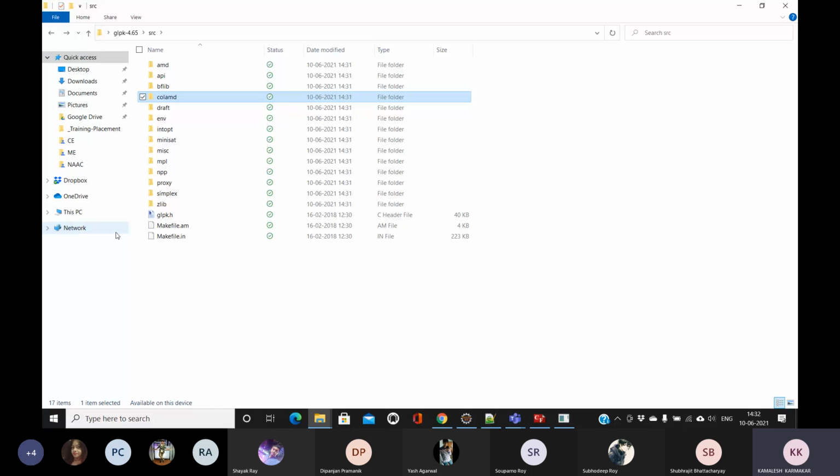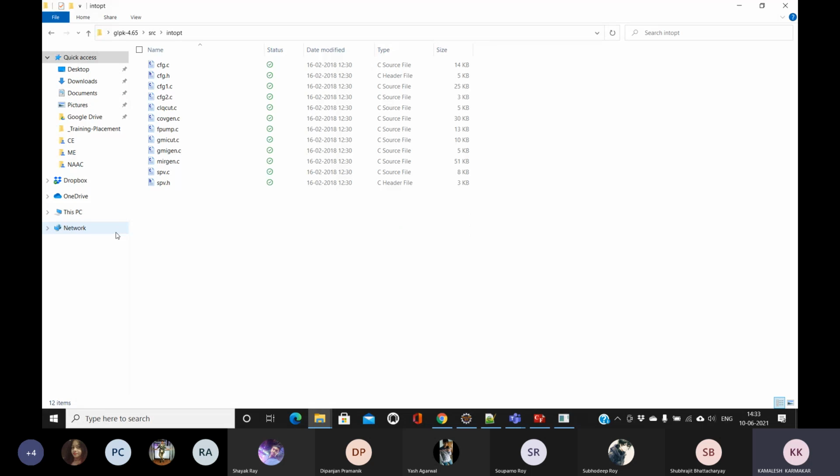This is basically GLPK. This is a project which is used for integer linear programming, to solve integer linear programs. So this is a tool, and the whole tool is written in C. So you can understand that when you are developing any project, it will not be a single C file. It will be a collection of C programs.